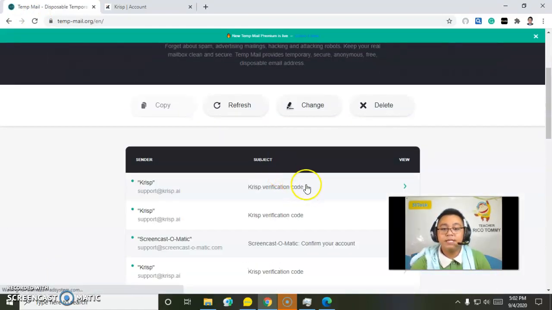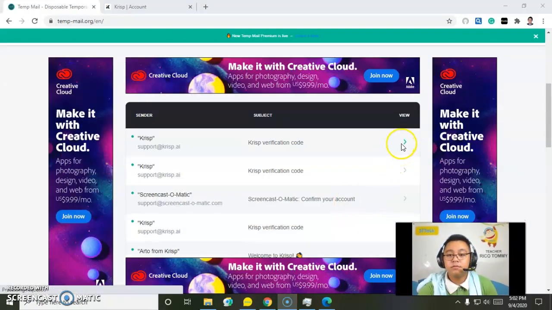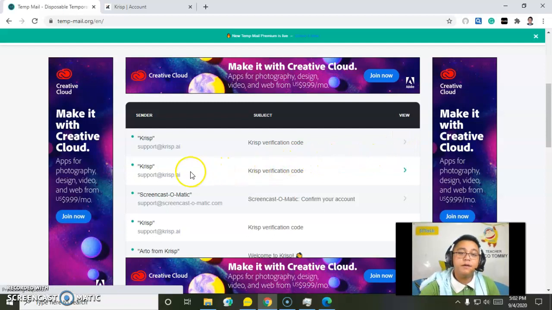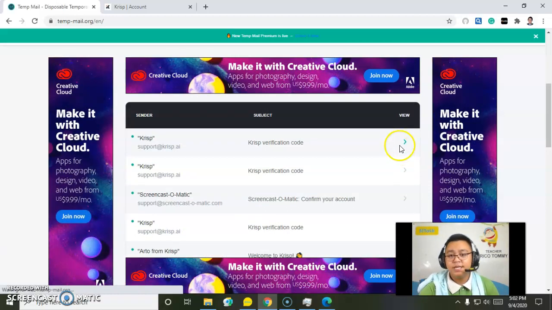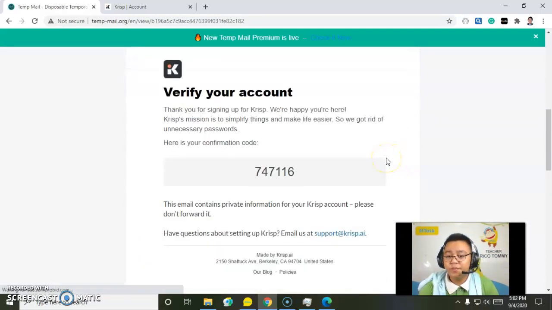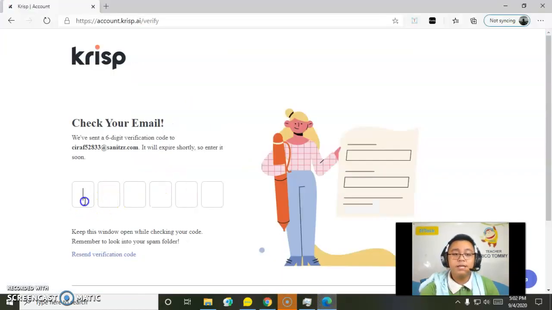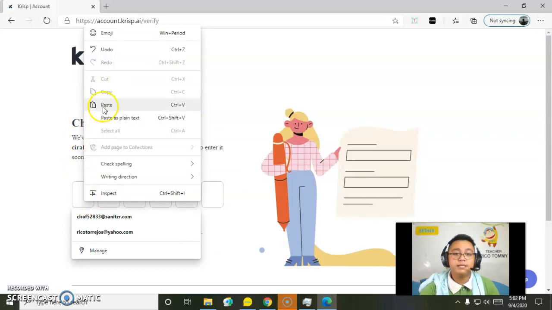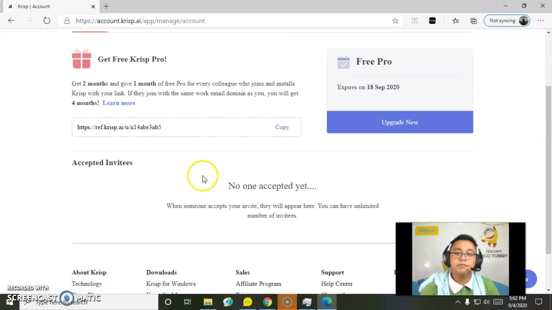Let's wait for a moment. And then, let's open again the verification number. Let's wait for a moment kasi ang hirap po ng internet natin ngayon. Kudos to PLDT. Okay, copy. Just the same process. And then paste. And enter. Okay, so i-X na po natin.